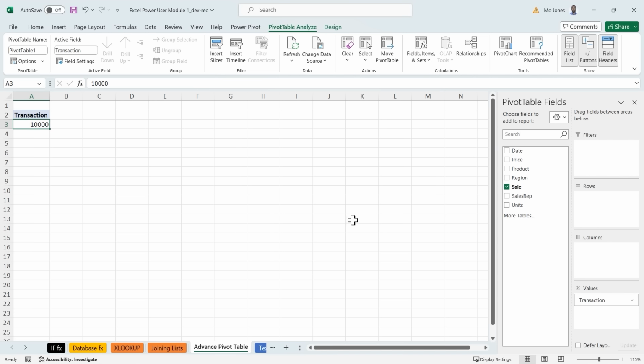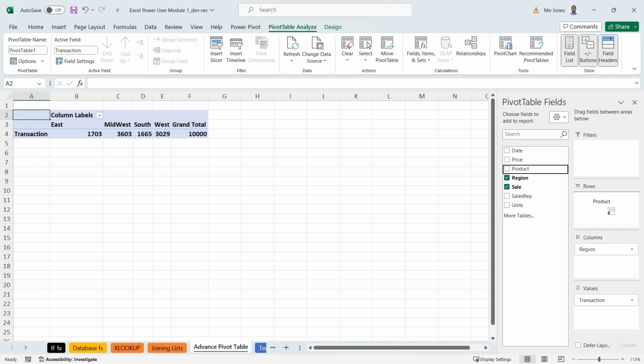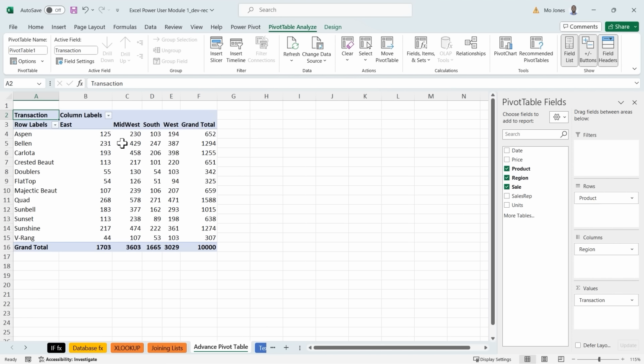So now that I have 10,000 transactions, I can get some information such as how many transactions per region. We can see that we had most of our transactions in the Midwest region, 3,603, and we had fewer transactions in the South as well, right? And of course, if I want to move things around a little bit, maybe I want based on region and product, now I can be a little more precise. We had 125 transactions of the Aspen product in the East region here as well.